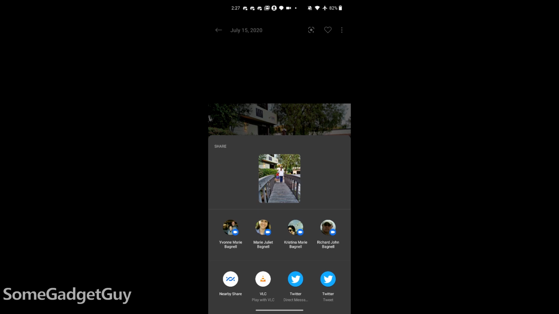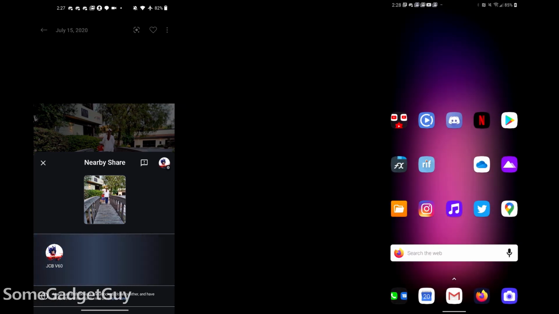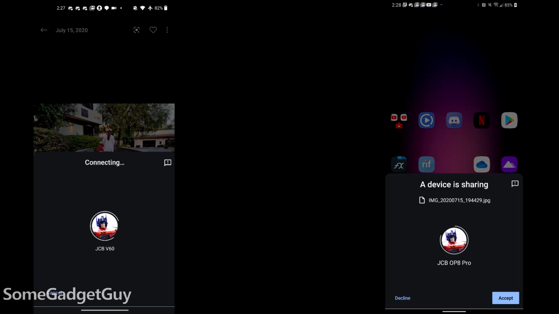The receiving phone has to be screen on and unlocked. When the sending phone sees the receiving phone, tap to select the phone you want to send to. The person using the receiving phone needs to accept the file invite, and the file will send right over.